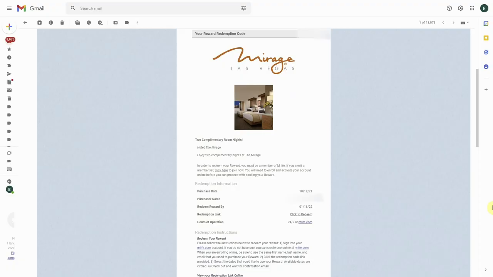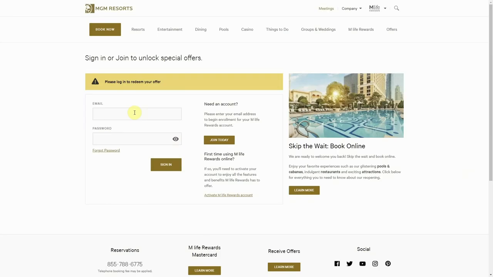Alright, Spinners and Sharks, so you should have an email in the email that you put in for your MyVegas reward. You want to make sure it's directly associated with your MLife account, otherwise this will not work. So the first step is to click the hyperlink here to redeem that reward. Next step is you want to make sure you're signed in with the email account that you just got the email at, as well as the password here to sign into your MLife account. Now we sign into our MLife account and proceed to the next step.